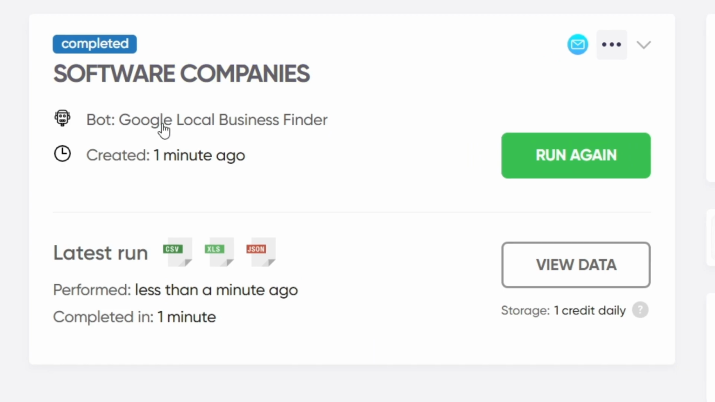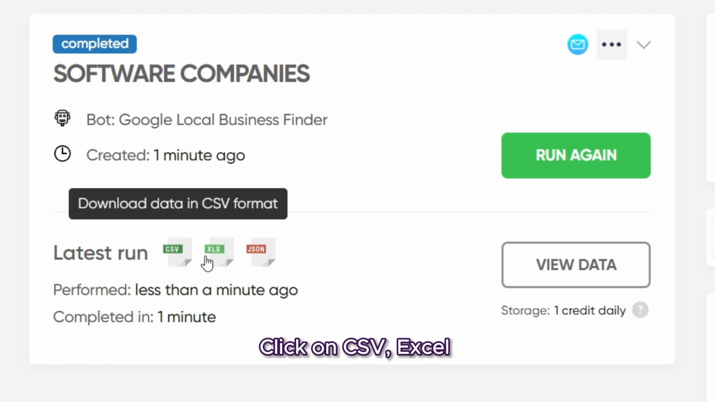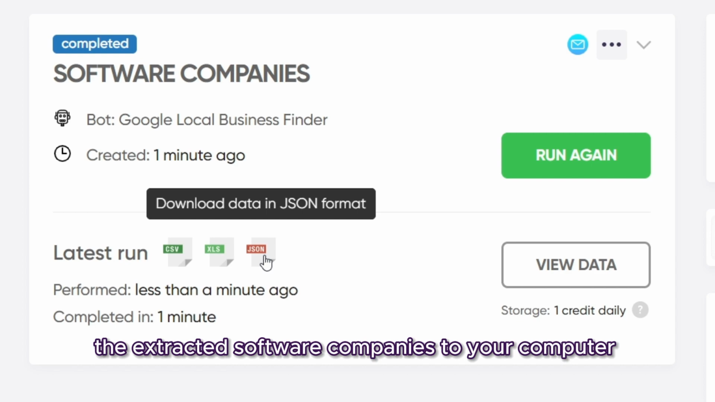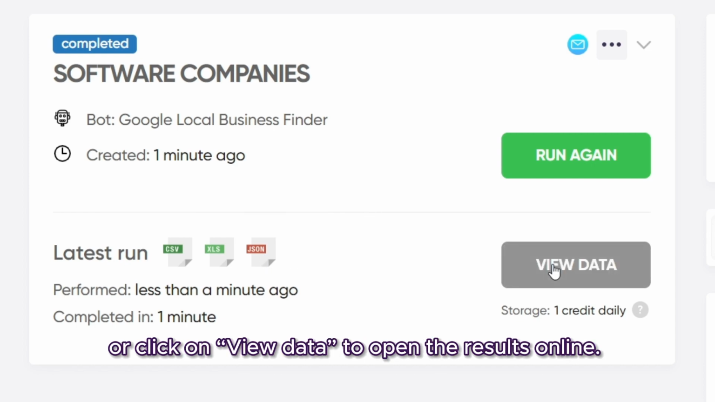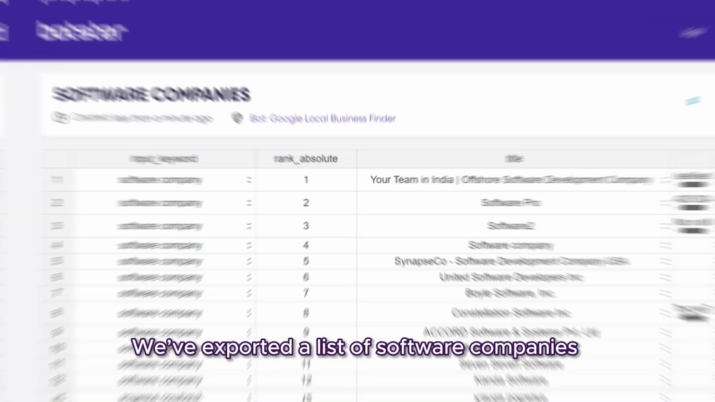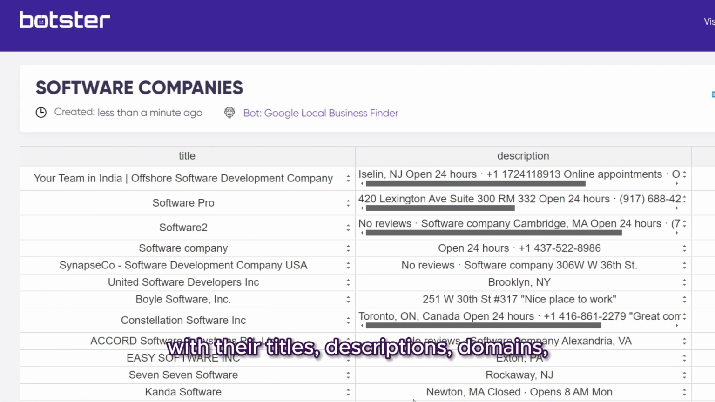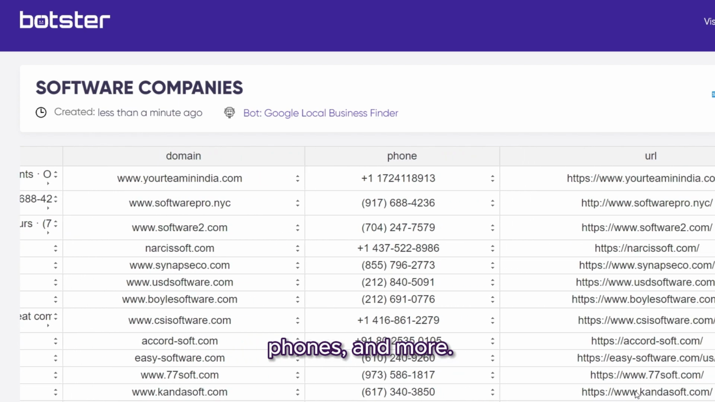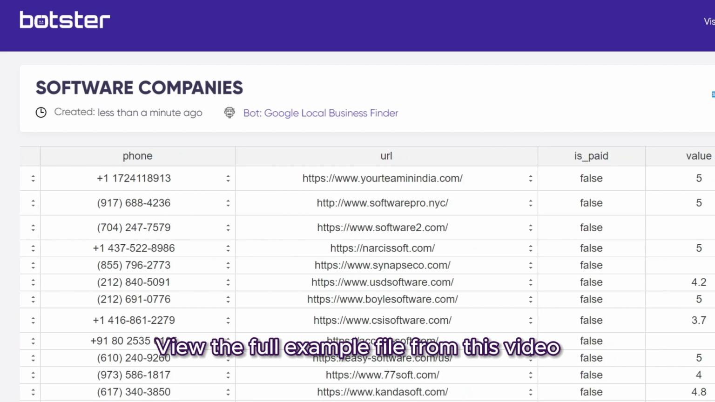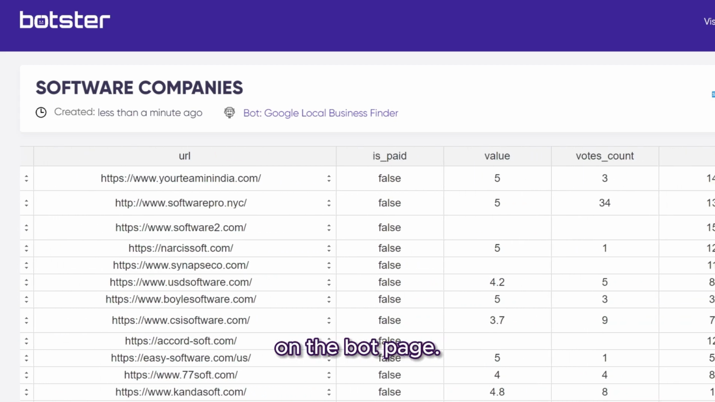Done. Click on CSV, Excel or JSON to save the extracted software companies to your computer, or click on View Data to open the results online. We've exported a list of software companies with their titles, descriptions, domains, phones, and more. View the full example file from this video on the bot page.